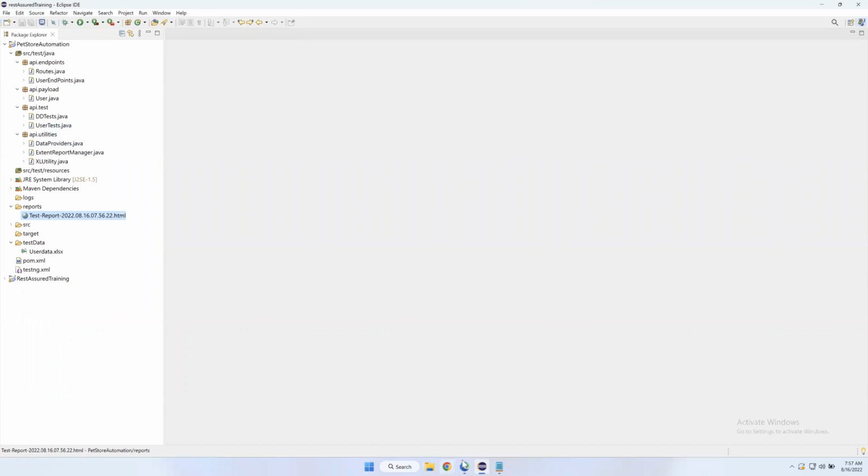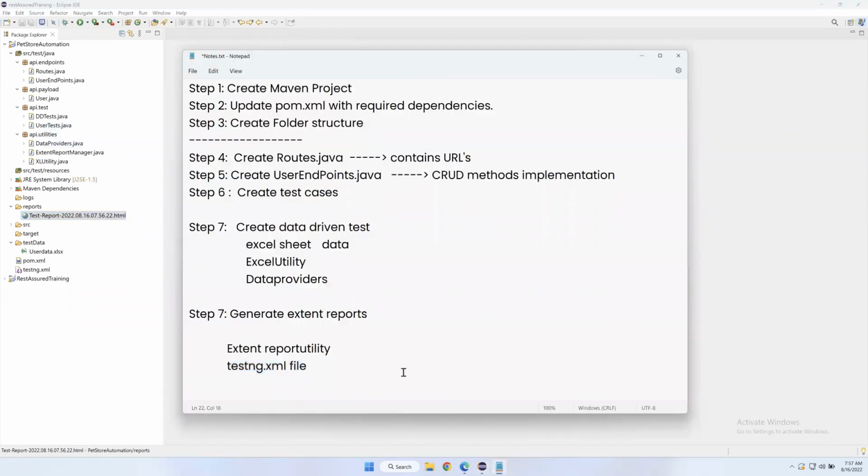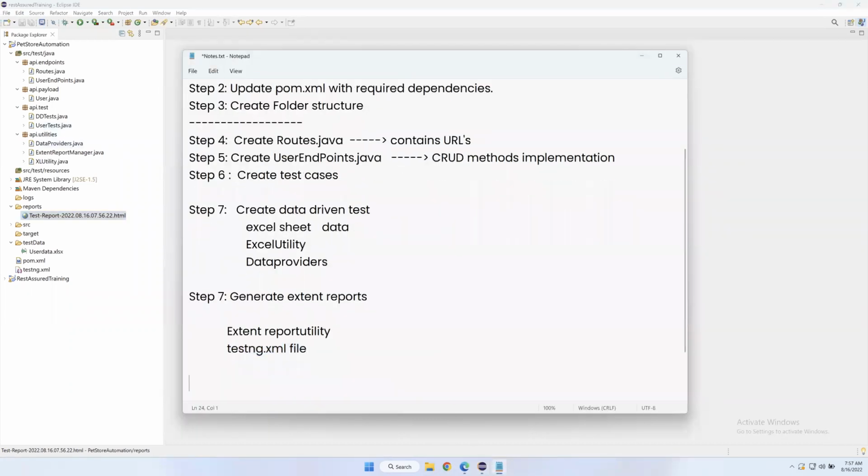So the next thing is we have generated the reports. And what is the next thing? Let us try to add logs also. Step 8.